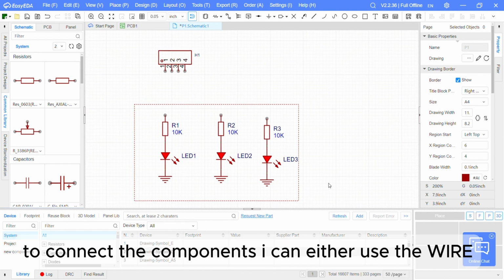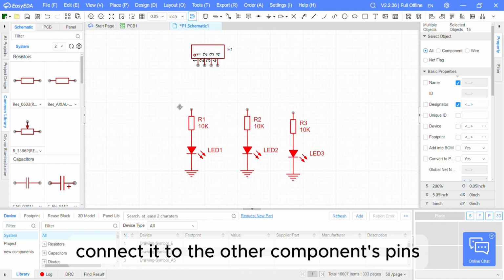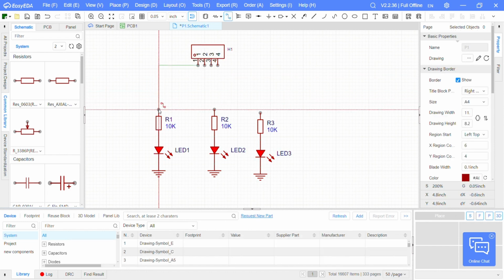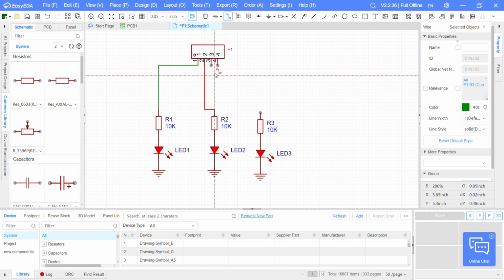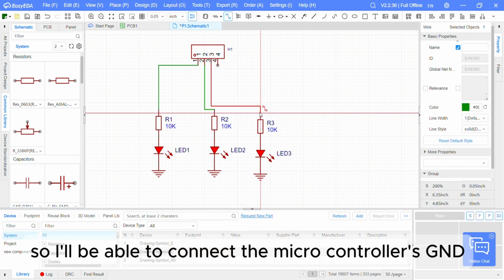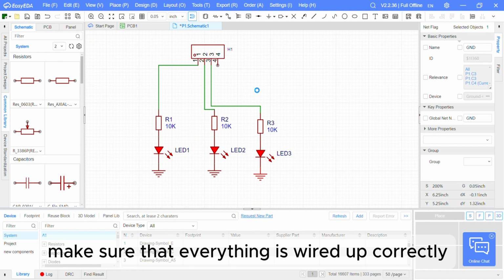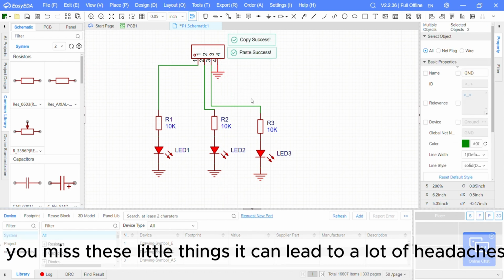To connect the components, I can either use the wire tool or click the edge of the component and it'll let me connect it to the other component's pins. I've made sure to leave out one pin, so I'll be able to connect the microcontroller's GND. It is important to remember these little things in order to make sure that everything is wired up correctly. If you miss them, it can lead to a lot of headaches.